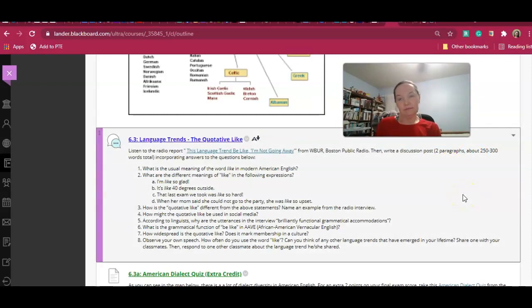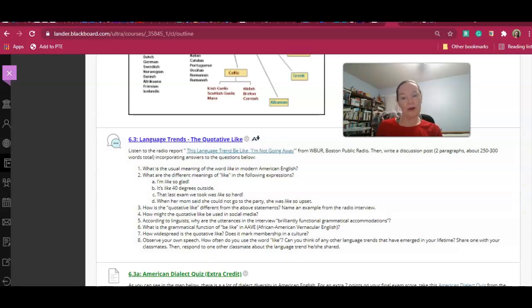Once you did assignment 6.3, you might have listened to yourself or paid really close attention to your own speech patterns and noticed that you use "like" a whole lot more than you thought you did. And I think it's definitely a trend that's here to stay for a while.